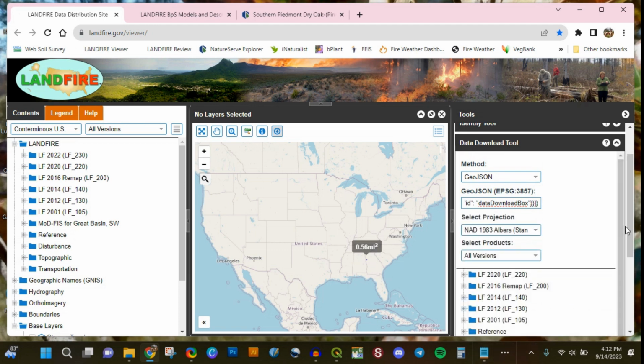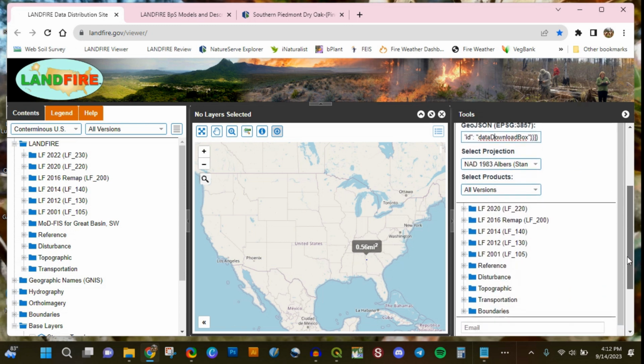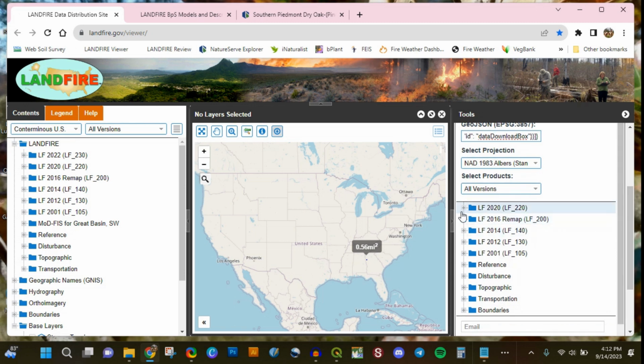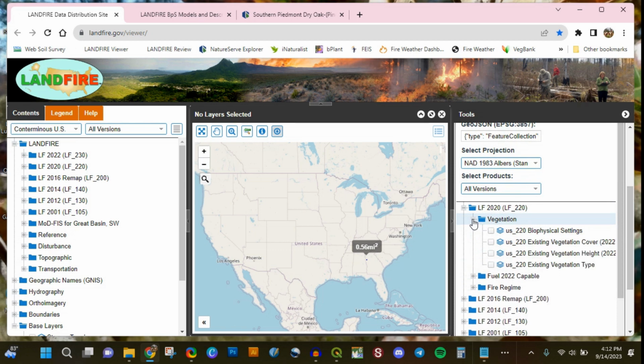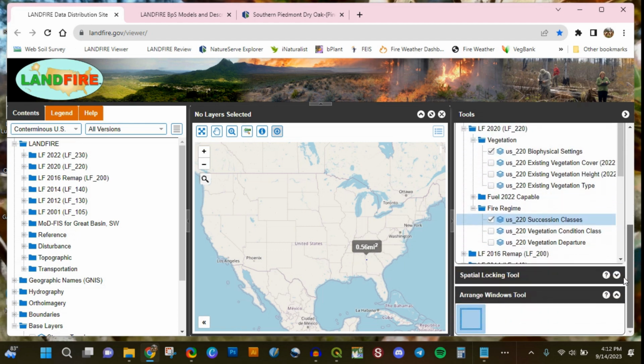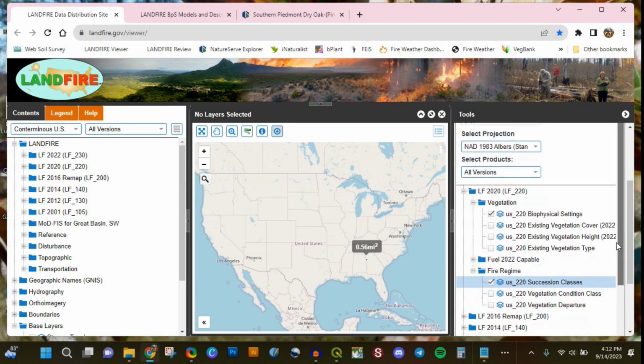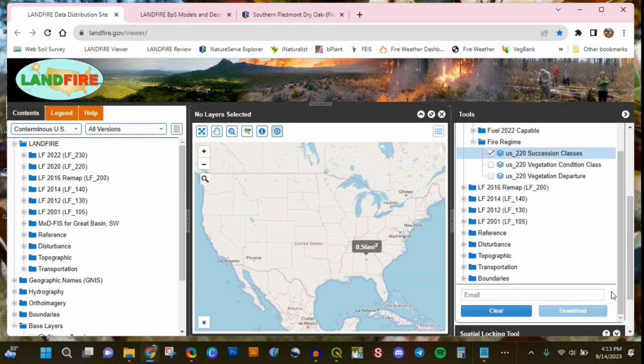Once you paste that code in, leave the projection there, and then select what you want to download. We want to download biophysical settings, and under fire regime is where you're going to find succession classes. These other things are useful as well, maybe in some other videos we'll get to that. Down at the bottom of this menu, there's a little place for you to type in your email. Click on download.